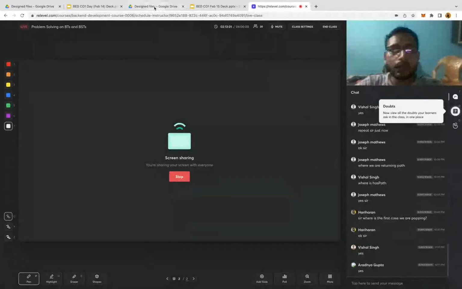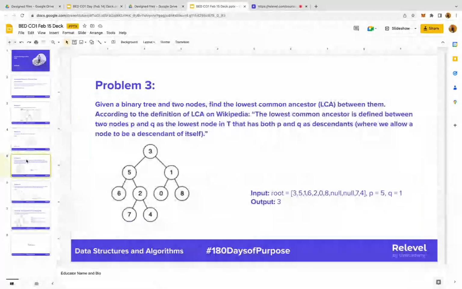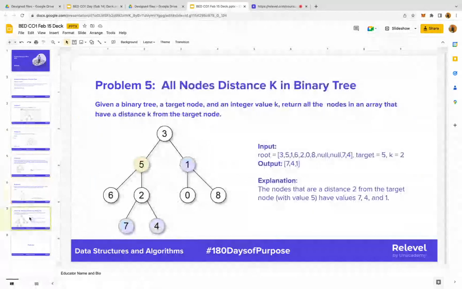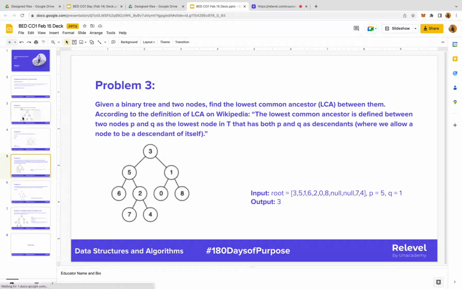Yes? Let's see, is there any other easy question we have? LCA. Yeah, actually we can take this question because it is going to solve two questions. So let's take this one. What is the last one? Target node, nodes that have distance K. This one is a little bit harder, but yeah, let's start with 3 and 4, because 3 and 4 are totally related. So we'll complete one question, then we'll complete the second question as well, the fourth question as well.